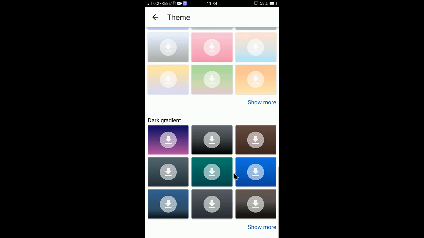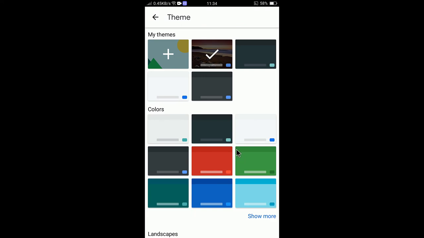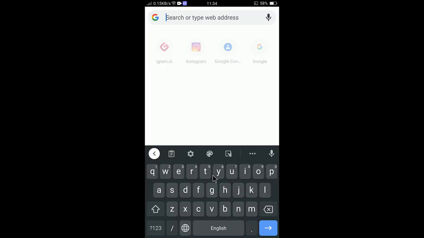You can click show more. There are many themes, but I think the darkest one is the best one because it saves your battery life and it looks amazing. This is how you can change the theme in Google keyboard and make it look better. So I hope you understand how to change the theme in Google keyboard.